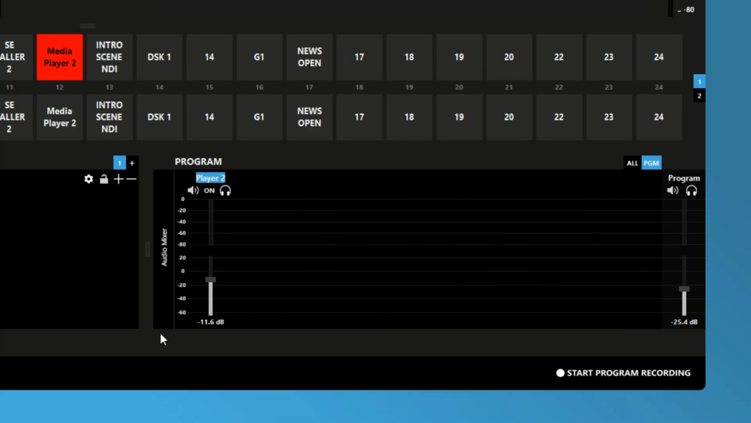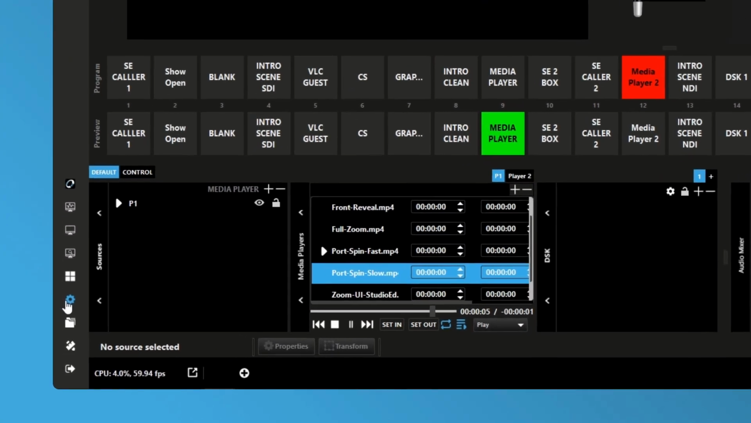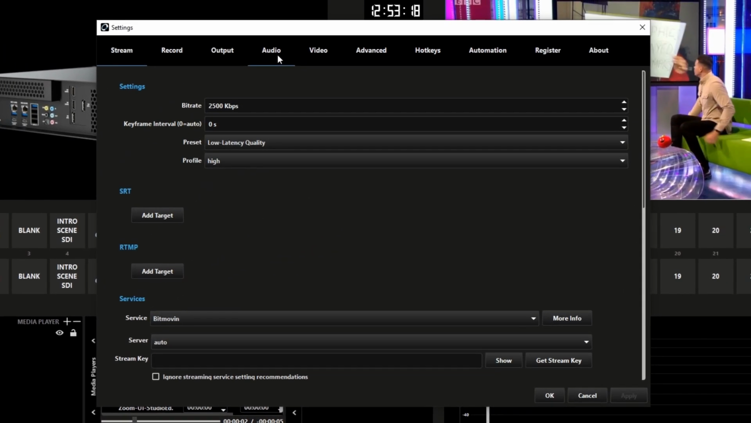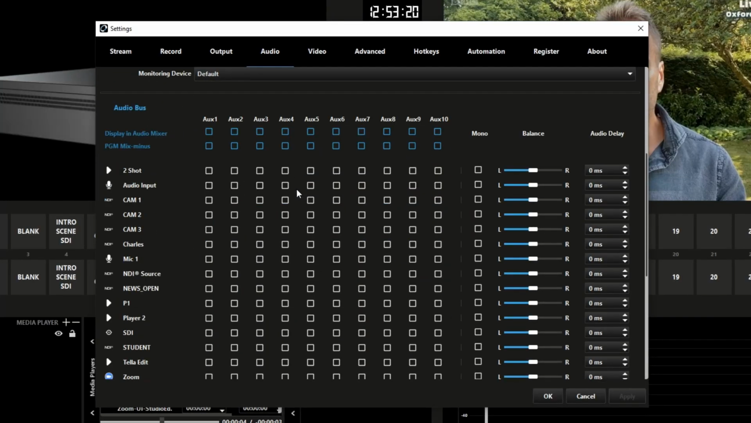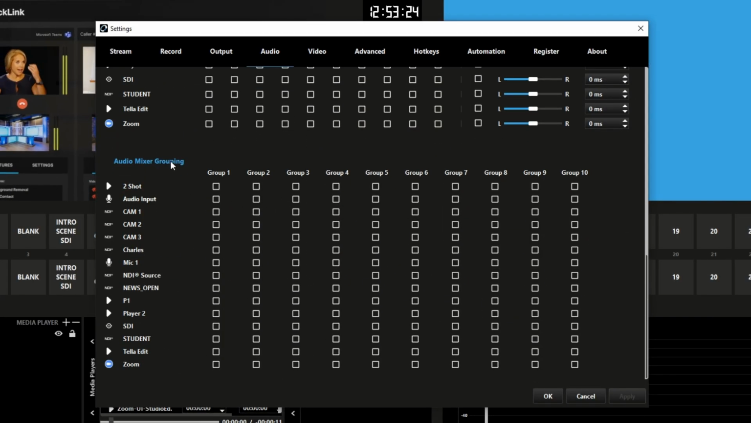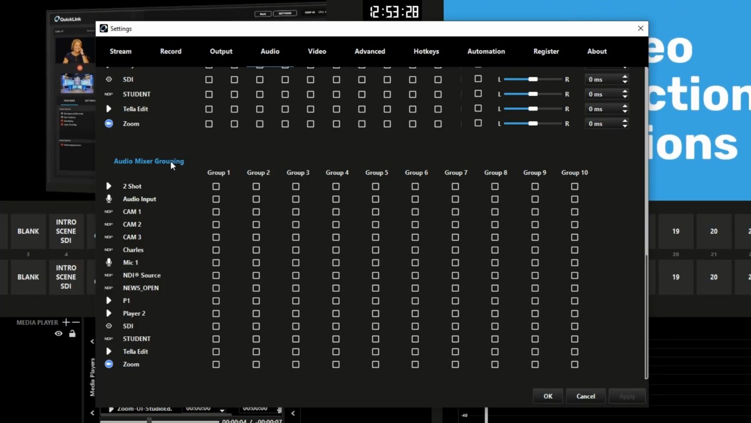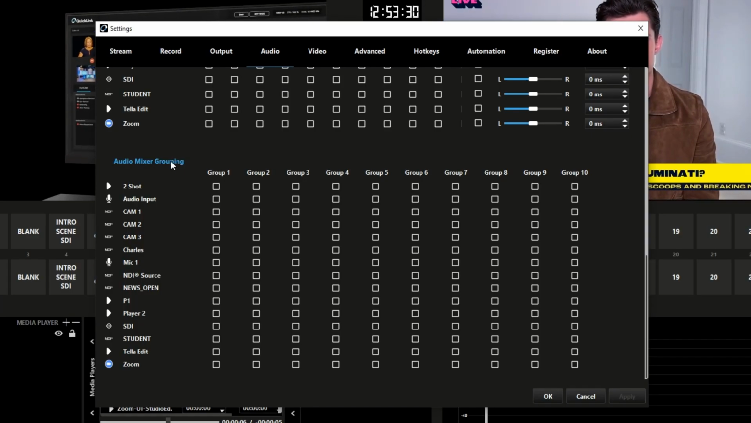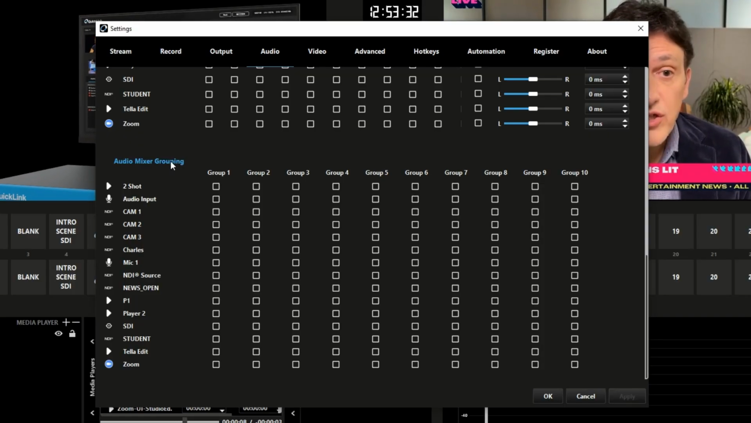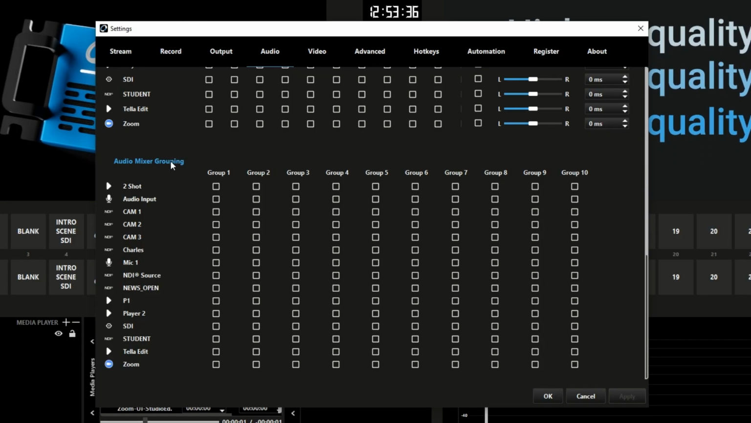If you want to create your own custom groups, you'd start by opening the settings panel, clicking the icon here, and then going over to the Audio tab. You get to Audio, you scroll down to Audio Mixer Grouping. So here you can define custom groups based on how you want to organize your production. For example, one group might be your remote callers, another group could be dedicated to your video playback, and then another group can be for your audio inputs.